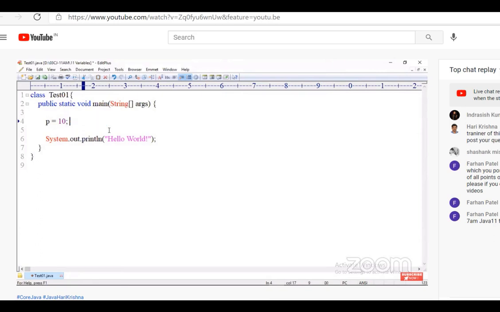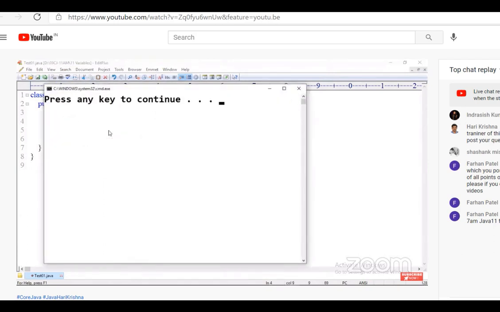So p equal to 10, but in Java, you must specify the int data type explicitly. Then only the program will be compiled.